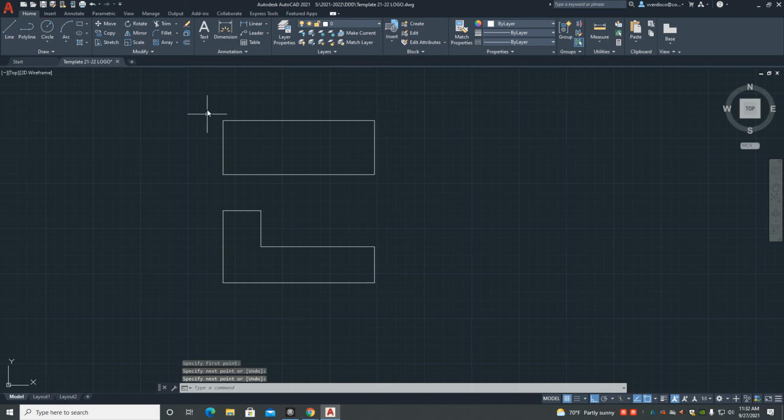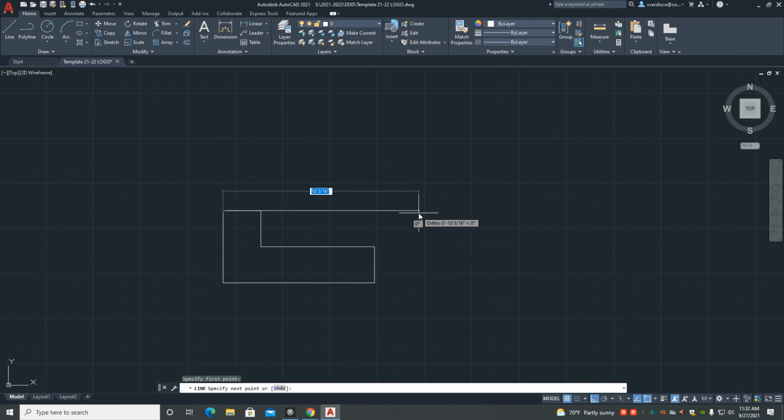Okay. Oh, let's do this the right way, actually. I didn't do it right. Let's do it the right way. We're going to go 8, like that. We're going to offset by 3. I'm sorry, by 2. That's going to give us the gap between the two objects.